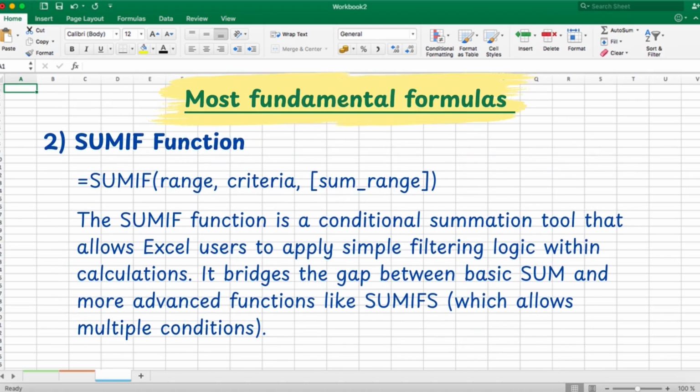Next is the SUMIF function. The SUMIF function adds up the values in a range that meets a specific condition or criteria. It is useful when you want conditional summation, such as sum only the sales for apples or sum sales greater than 100, like that. Okay.